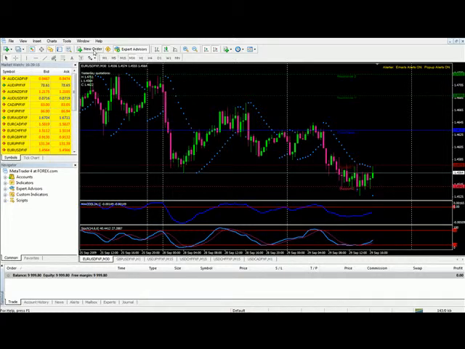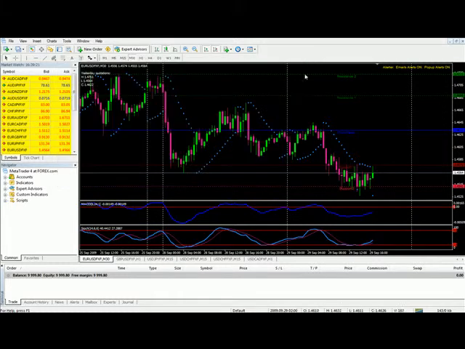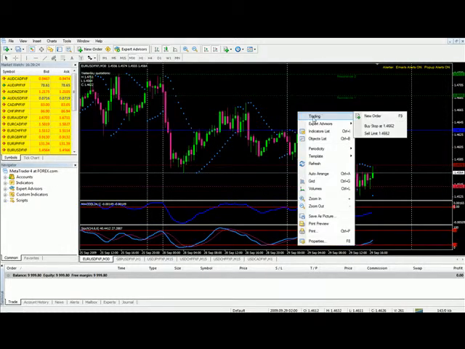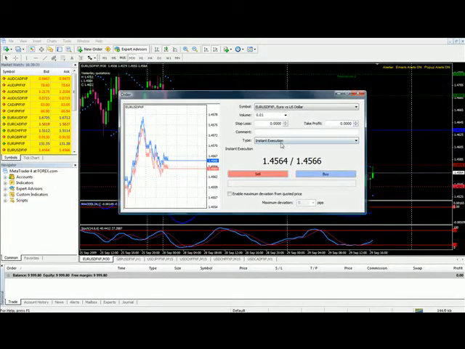So we're going to go ahead and click on new order. If you click on new order, your order box will come up. The other way to do it is right click and go to trading and then new order. So you can pick the new order up here, or you can right click.